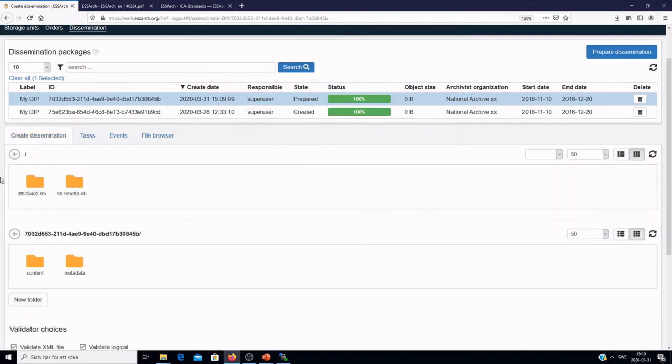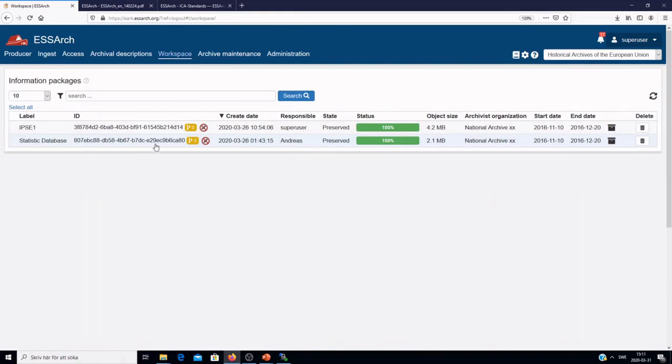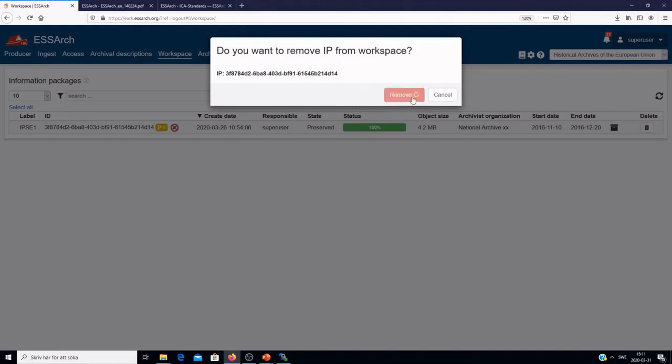And now we have created our dissemination, which is the bottom part. In order to add content to the dissemination package, we first need to move some information packages to our workspace. As I can see right now, I already have 2 packages currently in my workspace. So before I do anything else, I'm going to remove those from my personal workspace.